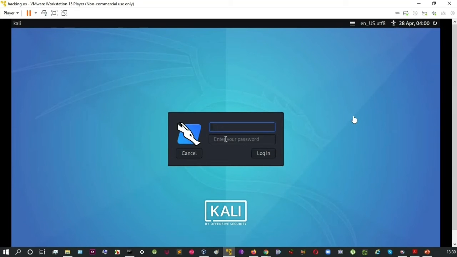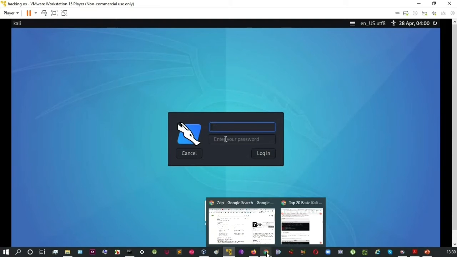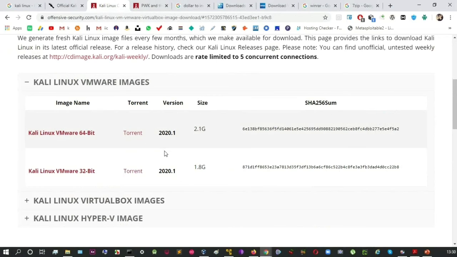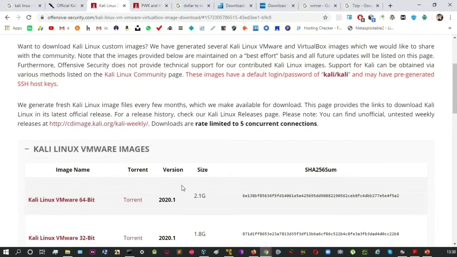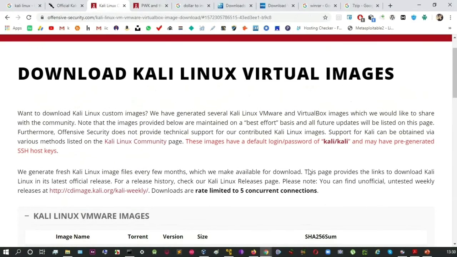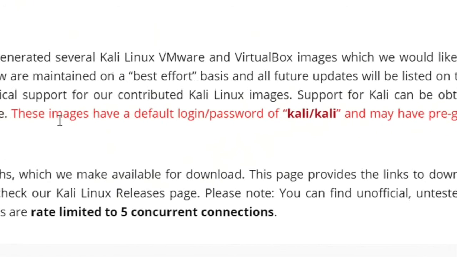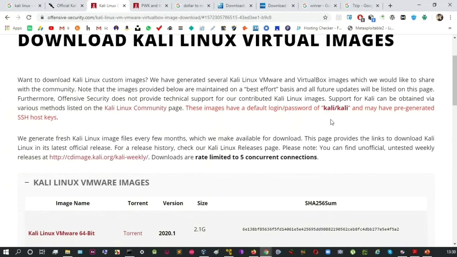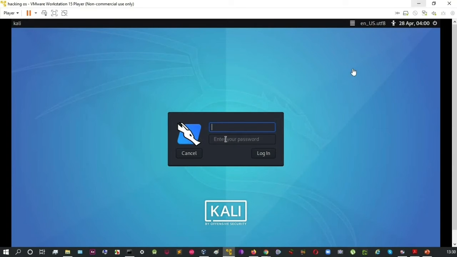I don't know whether you might have noted or not. If you go to the installing page, they have given the password and the login for this Linux. See the red lines? These images have a default login and password of Kali. So the login and the password both are Kali. This is by default, and this is what we're going to use now. So go to the Kali Linux, enter Kali, enter the password as Kali, and log in.